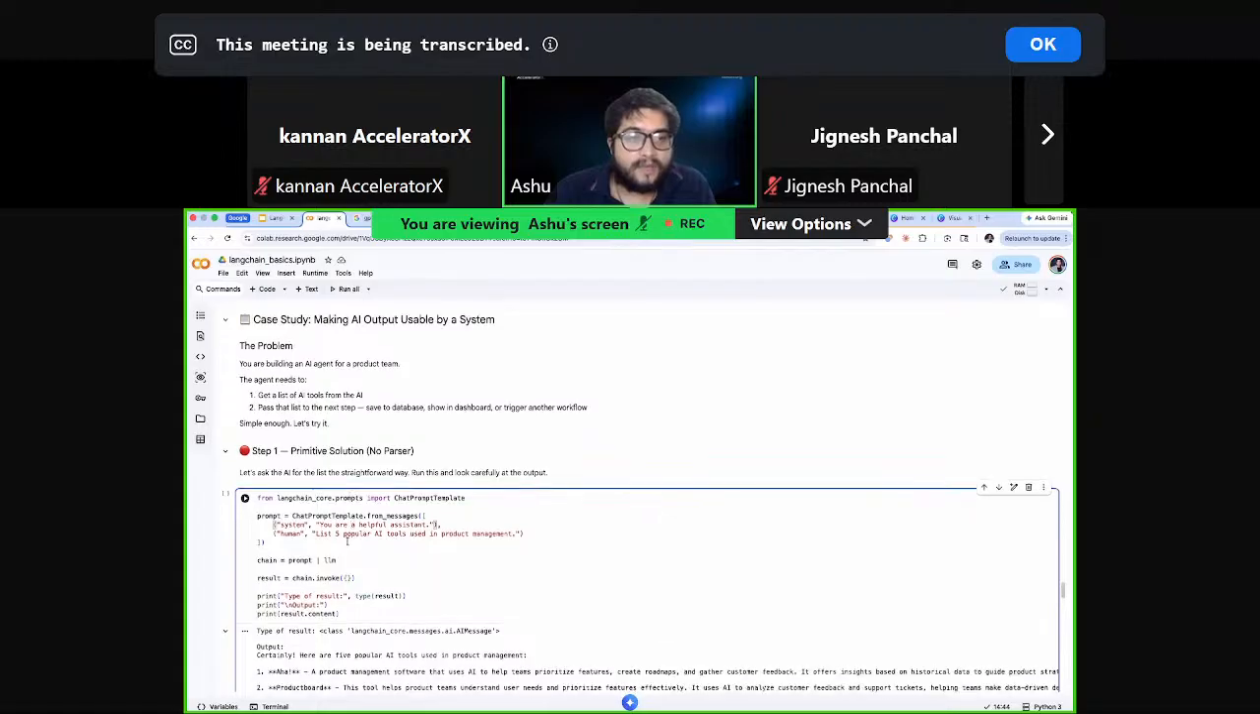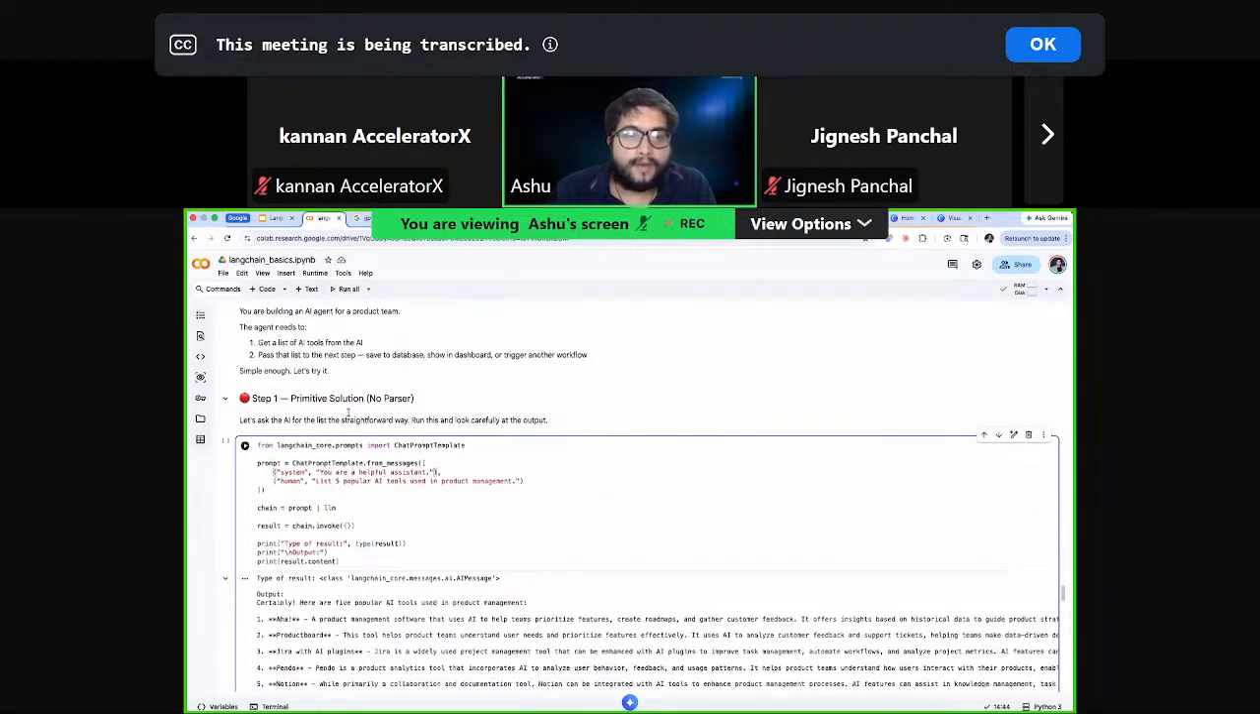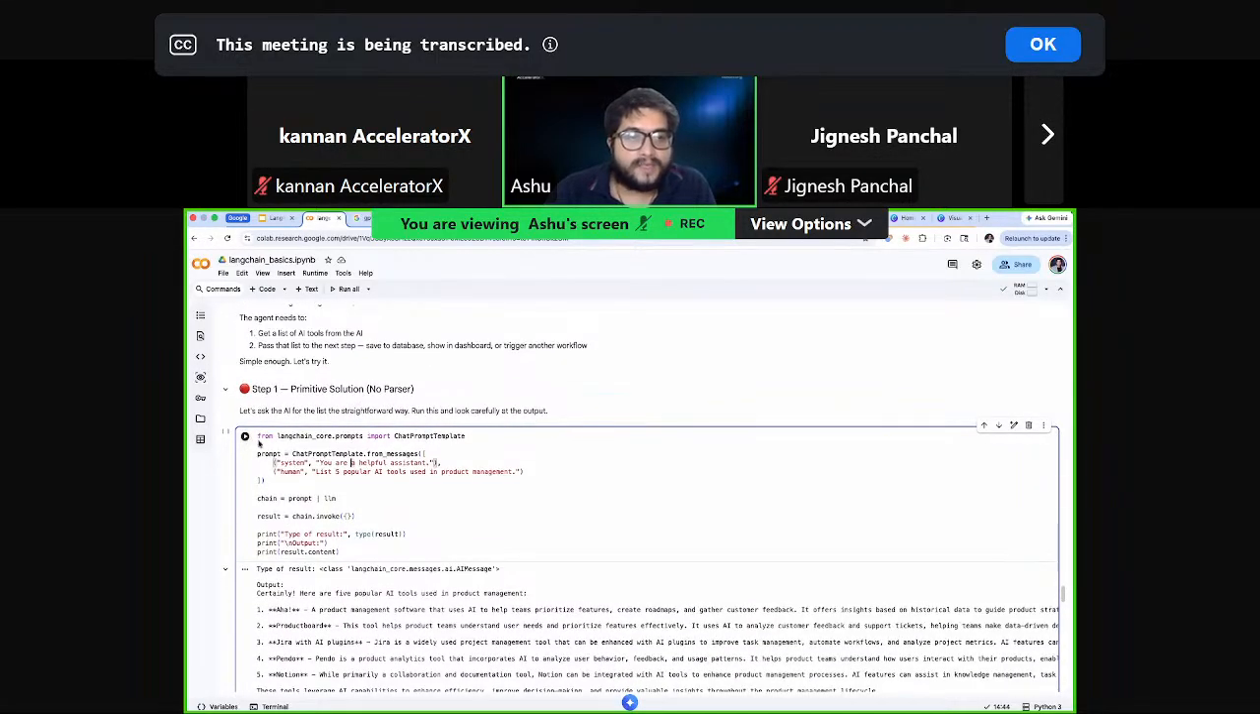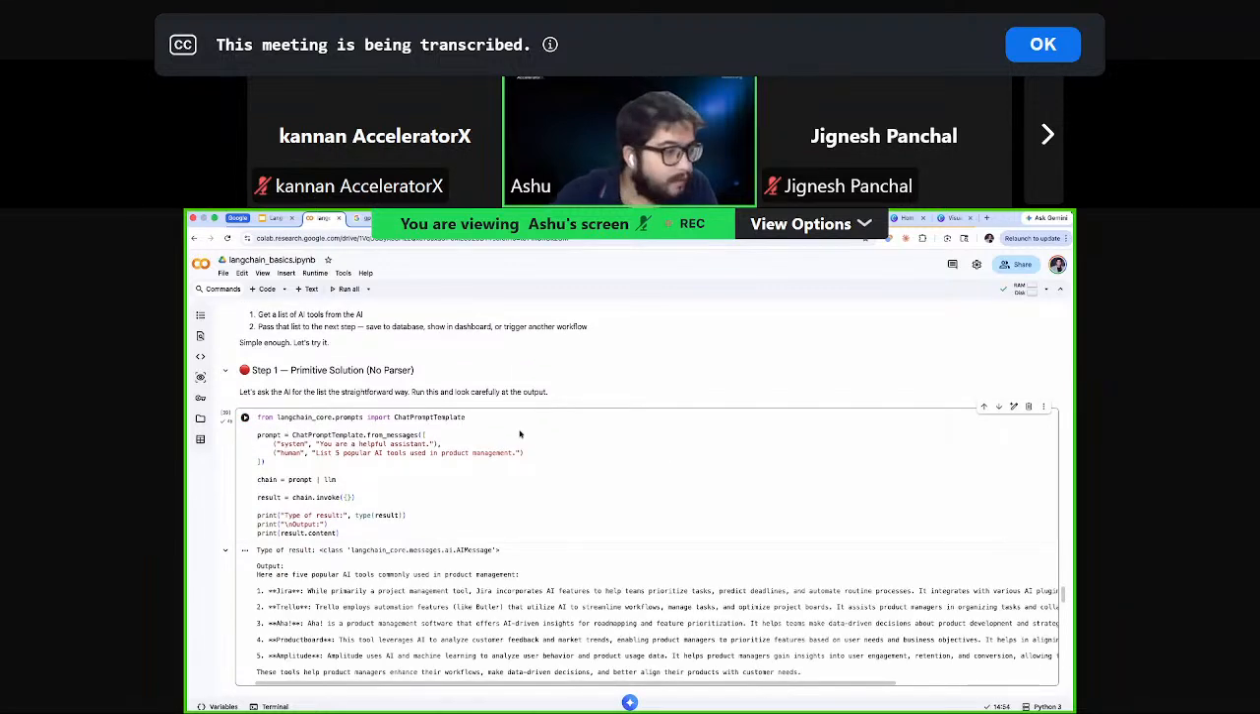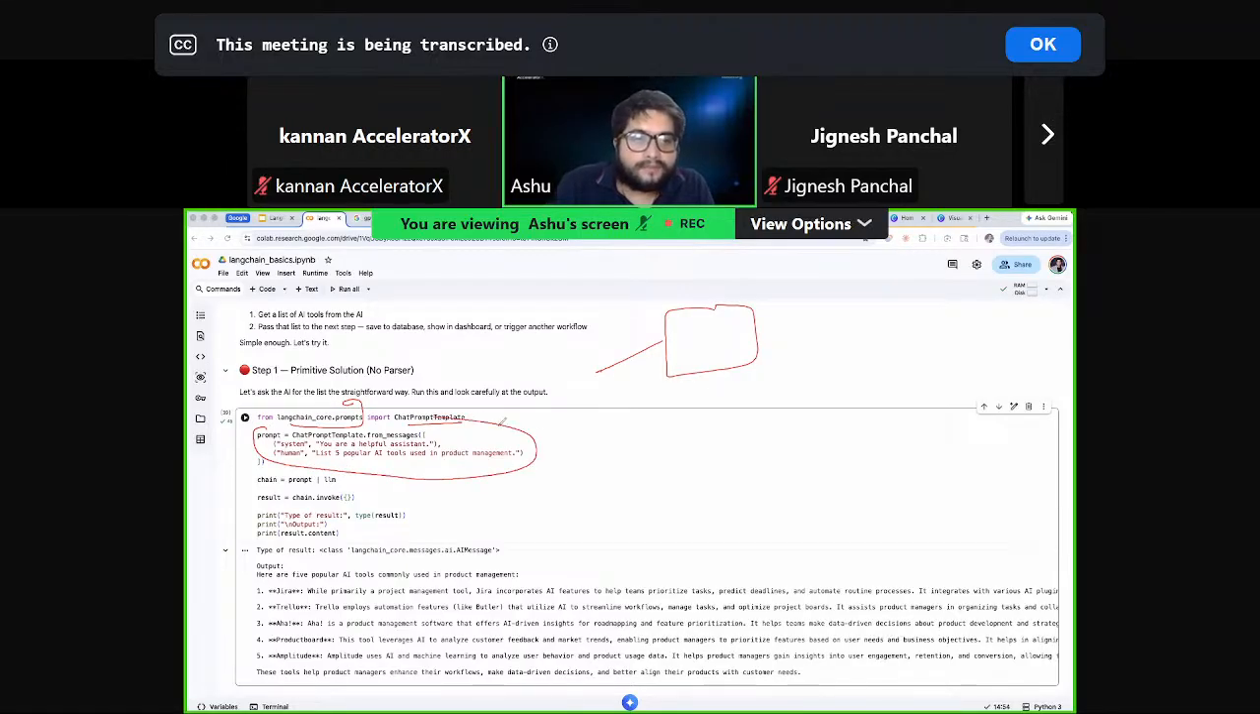Now let's go to the specific example. Step one, the primitive solution, which is no parser. Let's press this one. What exactly you are doing over here is, from that LangChain core prompts, which is the bigger box, you are asking for chat prompt template, and then you're defining a prompt. Okay. And then you are just chaining the prompt with an LLM and giving the output. There is no output parser involved.